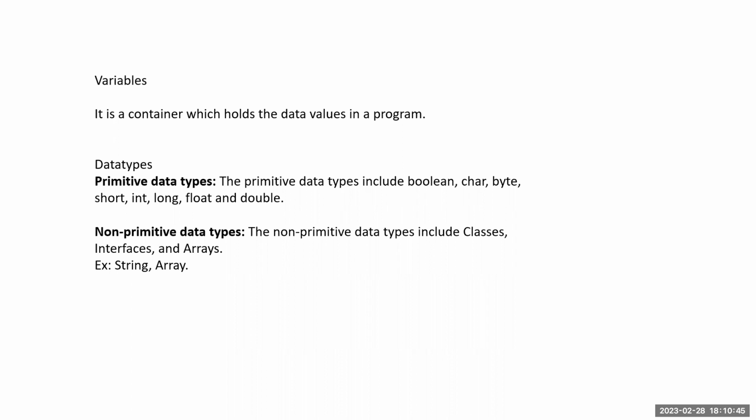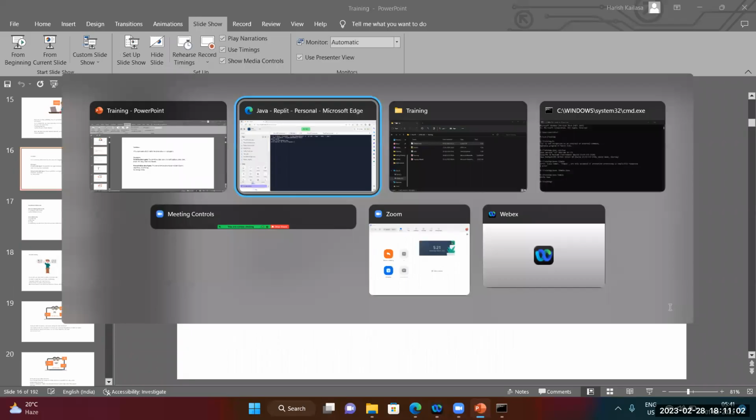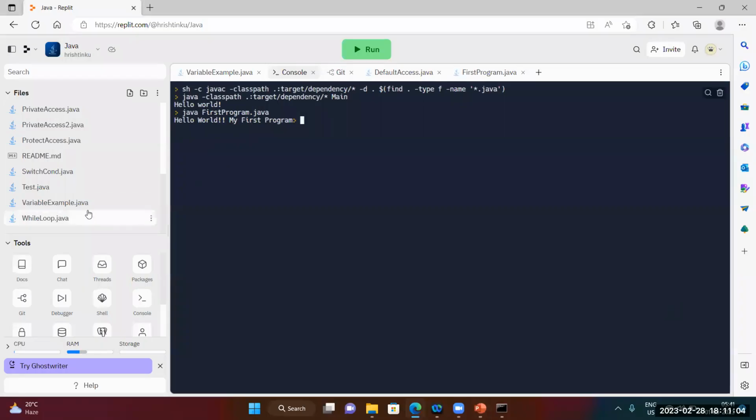So let us come to the primitive data types. What exactly will these primitive data types help us with? Instead of going with the theoretical thing, I wanted to show you a program which I have already written in Replit. It's a kind of demo of variables.